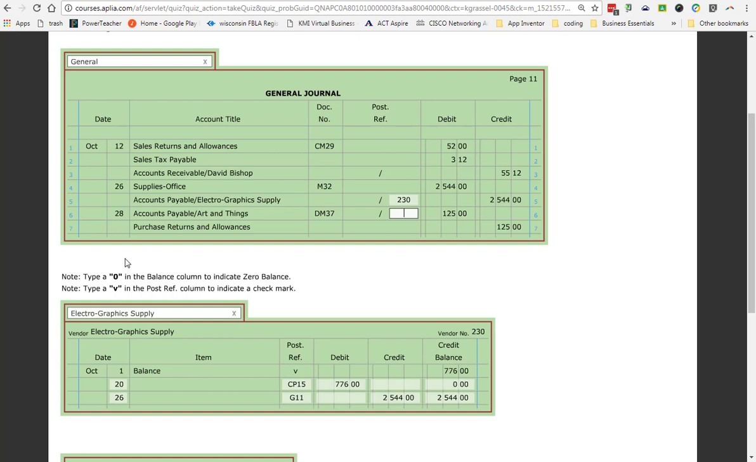Instruction number 4 also reads, post the debit entry on line 6 of the general journal to the accounts payable account for arts and things. So the 26th, basically we bought supplies on account using memorandum 32. On the 28th, when we look at that one with our debit memorandum, what happens is we return something that we got from arts and things. So we have to go through and debit arts and things.